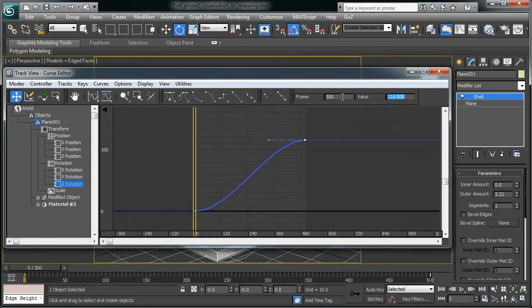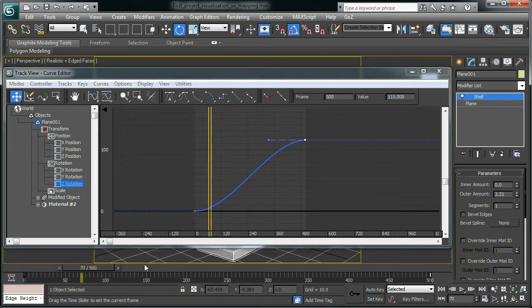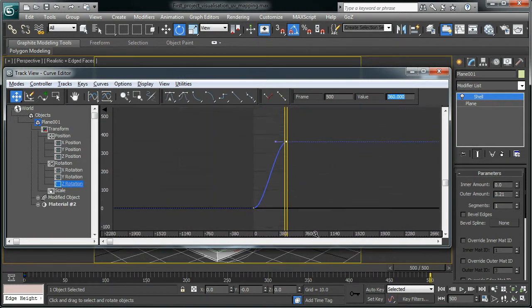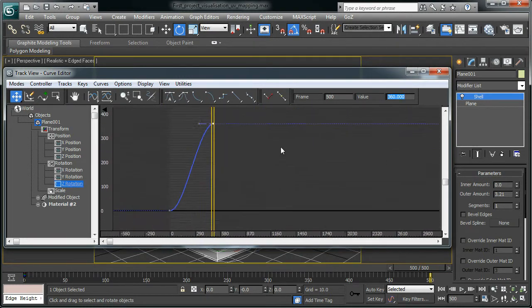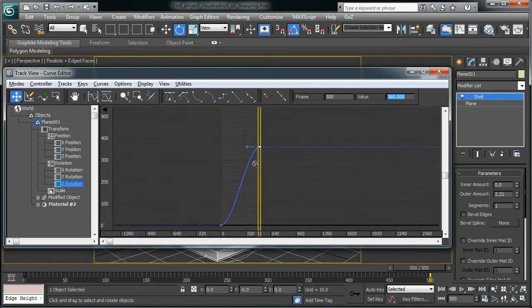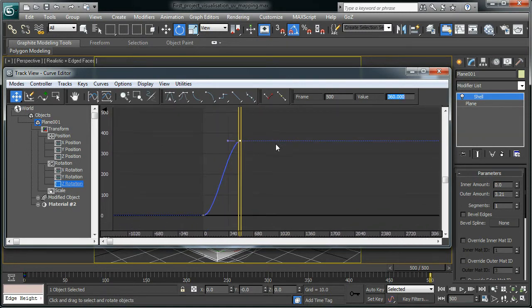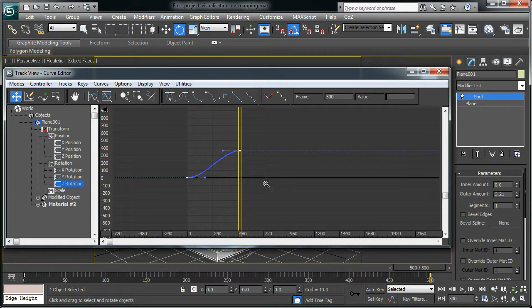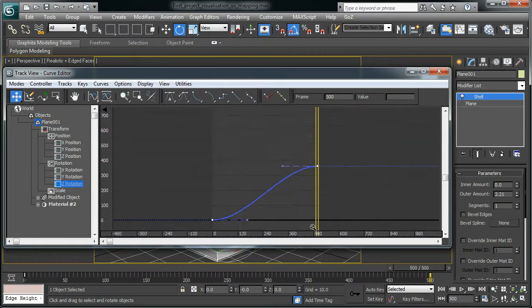Then click the end of the timeline. Go to 500 frames. See, the end of the frame is the 500 frame, which is this one. Make sure you select this one. Then the end value should be 360. At the 500 frame, I want it to rotate 360. Okay, I've done that. Let me adjust this timeline, then you can see better.